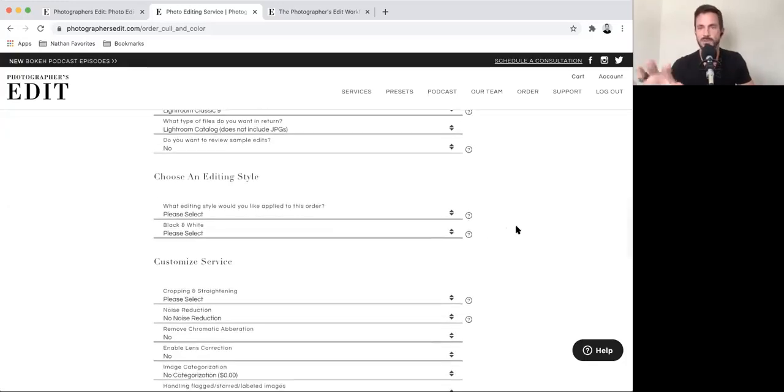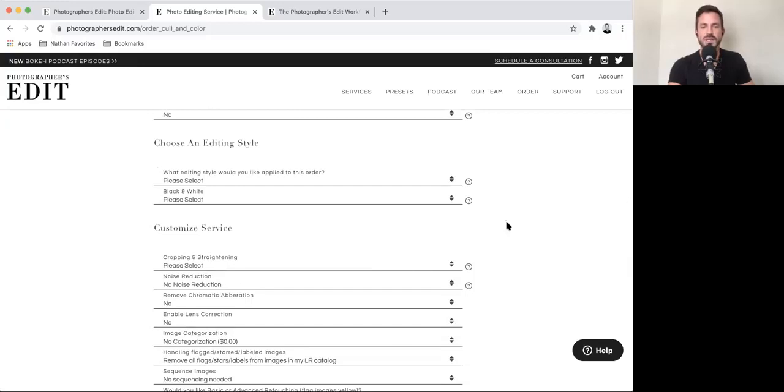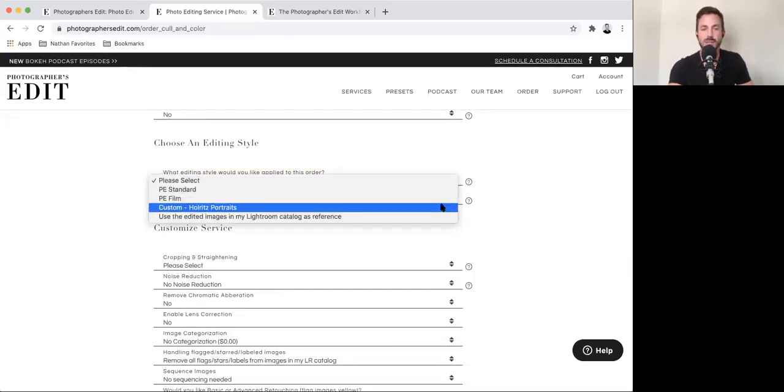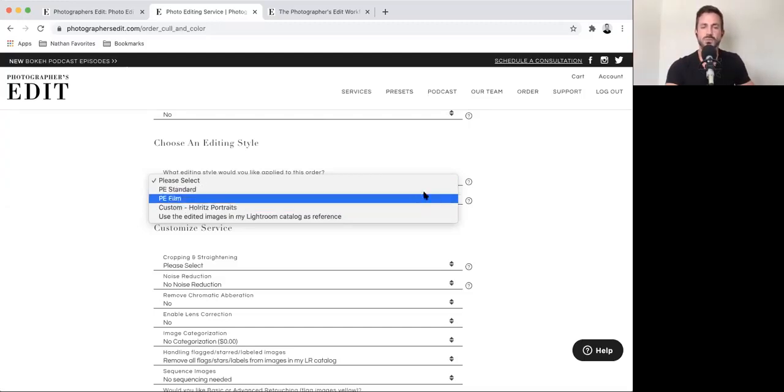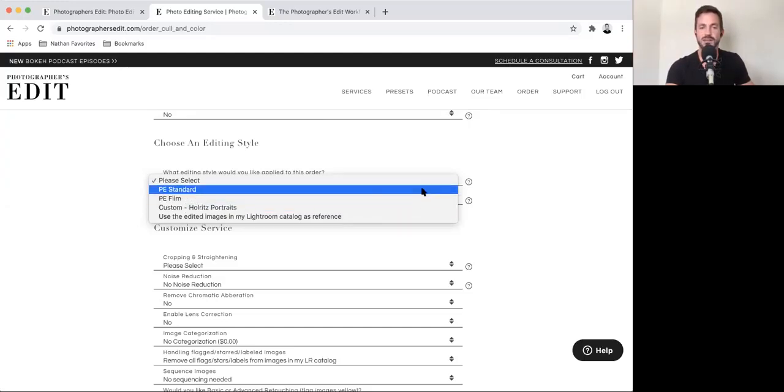All right, we've got about 15 minutes here. Very quickly, choose an editing style. Of course, this is where you note the editing style, and I'm going to choose my custom editing style, Holritz Portraits. You can do that. You can choose one of the pre-existing photographers' edit styles there.